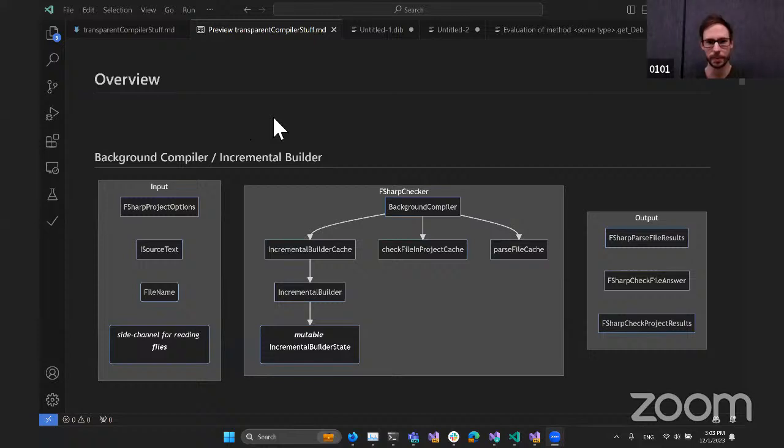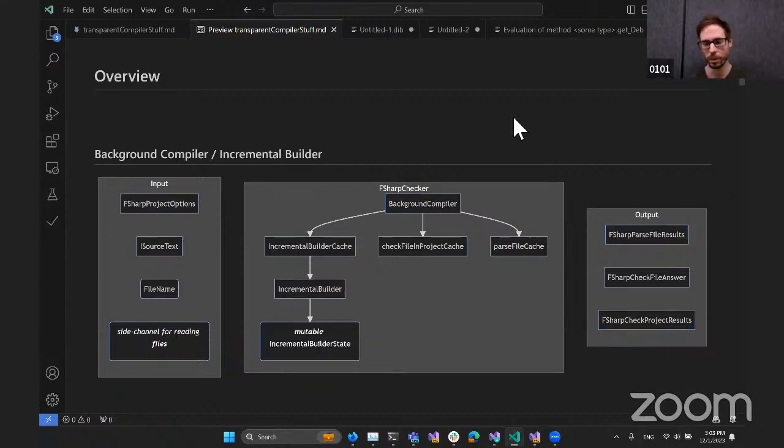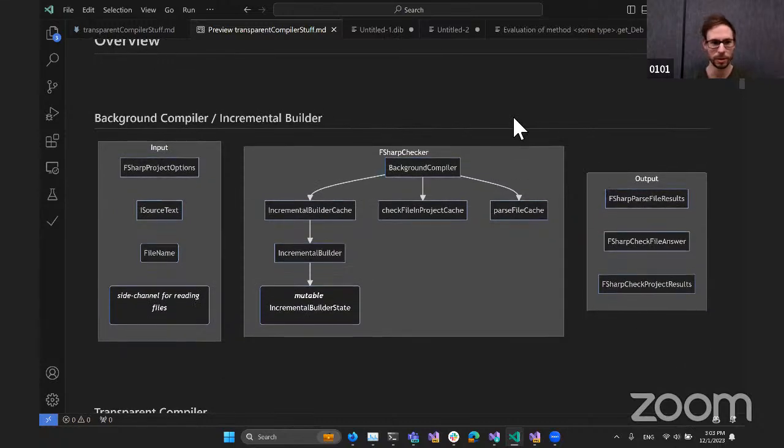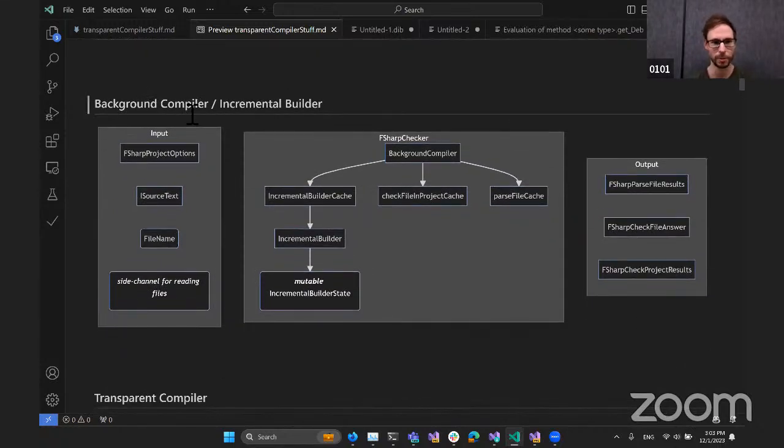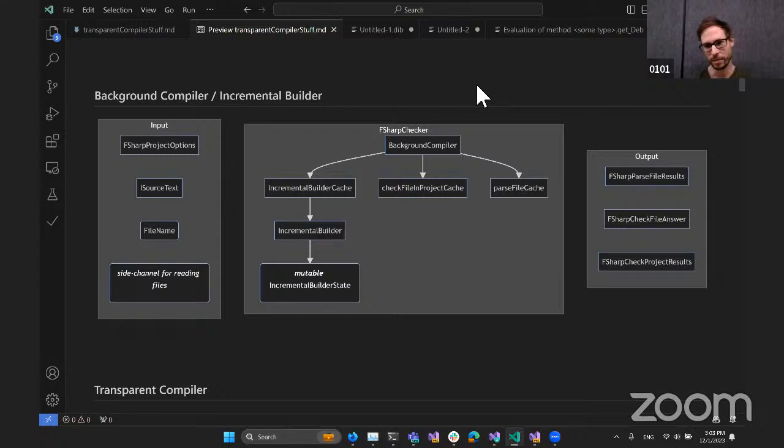Let me share my screen, and you can see it. So maybe to start, I'll do a little overview of the current thing we have, which is the background compiler, and its main component is called the incremental builder. And then compare it to what I'm working on.